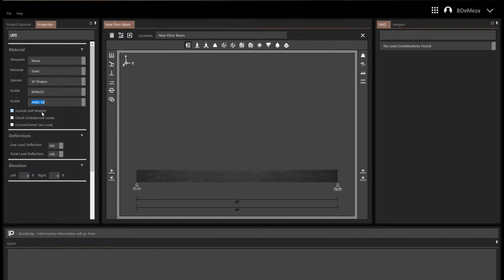The same checkboxes apply, the self-weight, the unbalanced loads, and the concentrated live load. Because we're using a steel beam, we've already selected the size up here, and we don't have any factors that apply like during wood design. So we have the deflection limits, these stay the same, and then elevation stays the same as well. And that's really the main differences here between all the different materials.